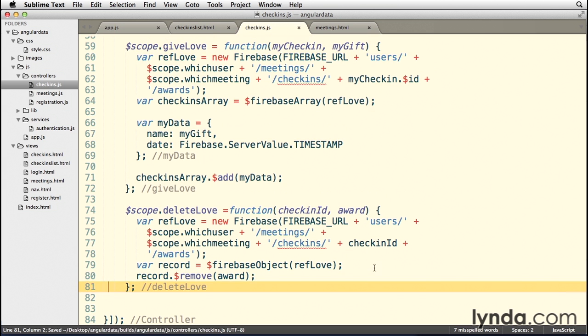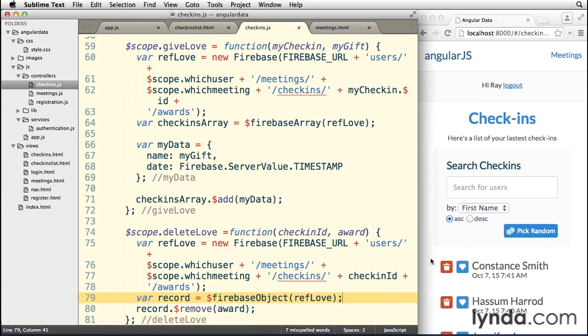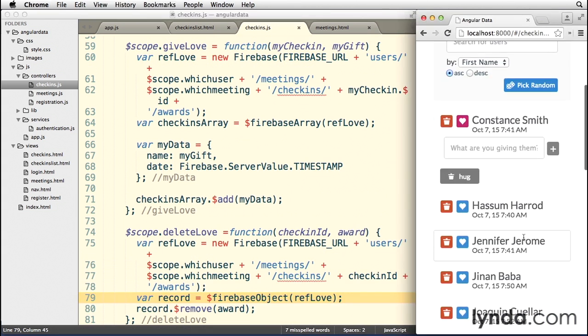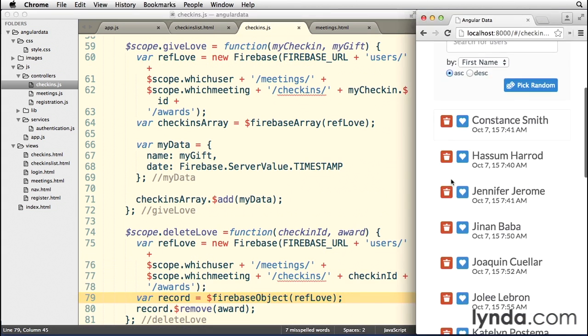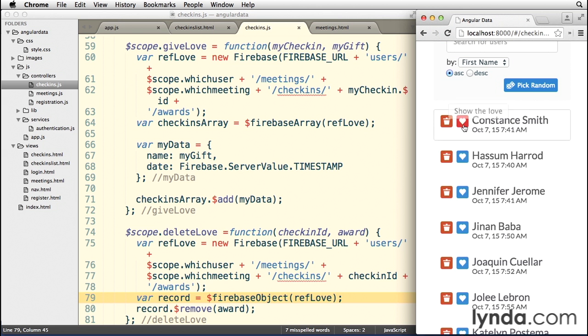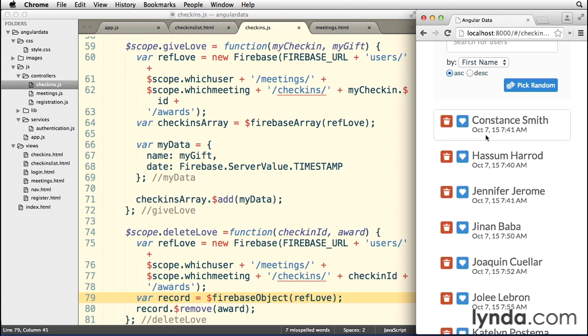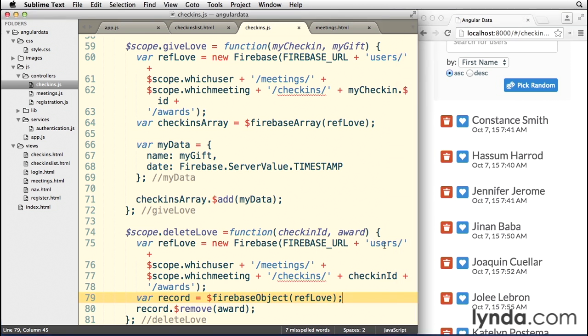I mean, let's go ahead and save this and take a look at our application. Right now, we've only got one sort of gift here. And let's go ahead and click on this and it should be gone. Even if we pull it up again, let's give him another hug. We hit the plus sign and it adds it. You can see it right there. And now we can also delete the awards. And that's pretty cool. It's a pretty complete application.